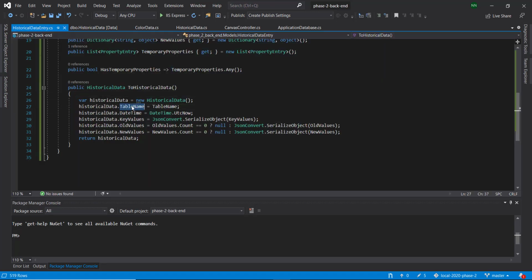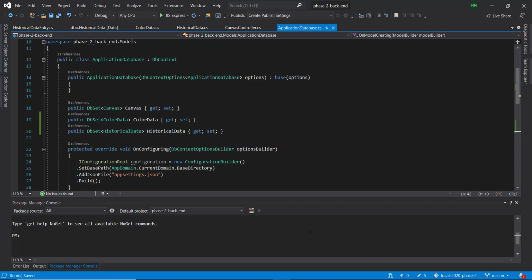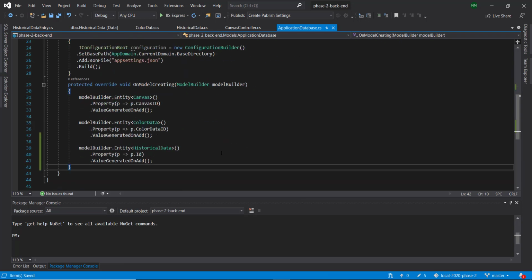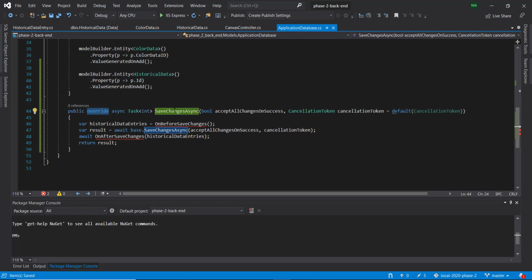So you can see here, we have the table name, date, time, key value, all the properties that the historical data table has. And now we move to the application database to override the method SaveChangesAsync. So the method will be overridden here. As you can see here, I override the SaveChangesAsync, and this will call two methods, OnBeforeSaveChanges and OnAfterSaveChanges. It has the red underline here because we haven't defined these two methods yet.